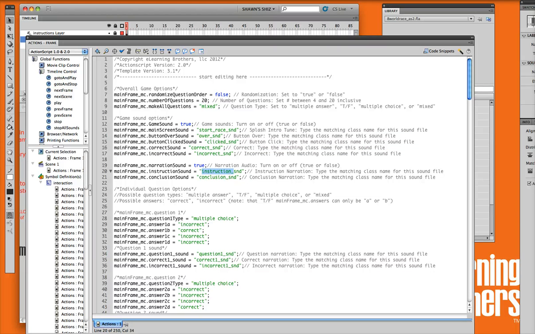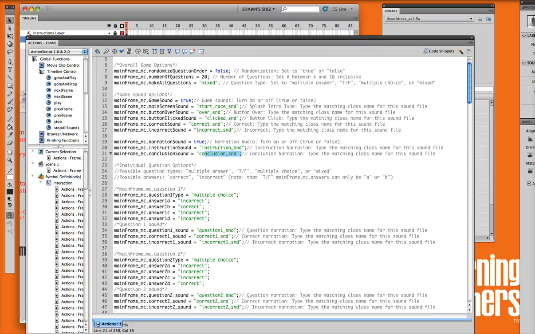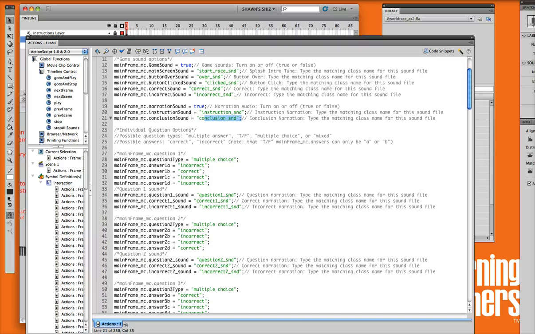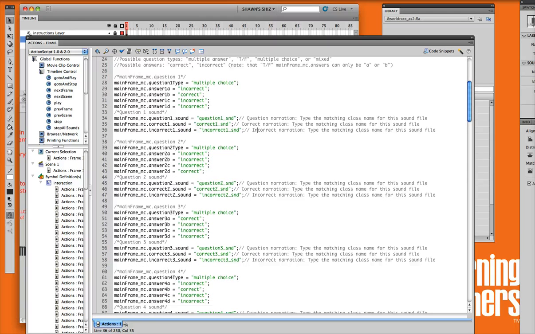The next section is your narration sound. You can set your instruction sound here, your conclusion sound. And then just below that is the individual question options. This is where you can set your question type for each question, multiple choice, multiple answer, or true or false. You can decide which choice is going to be the correct or incorrect options. And then you have a sound option, a narration sound for your question, your correct remediation, and your incorrect remediation. And you have those options for each of the questions.